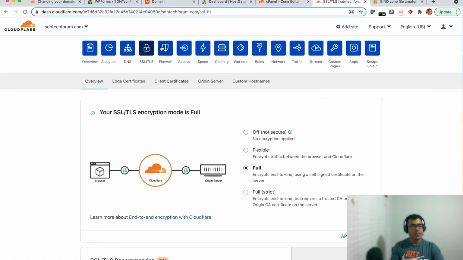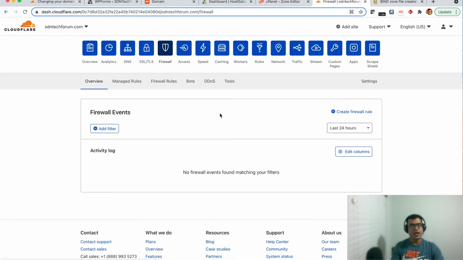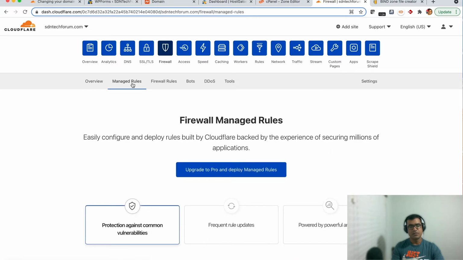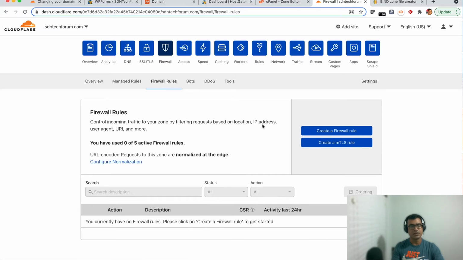Firewall, web application based firewall. Here you can add a new firewall filter. You can manage rules, right? Firewall manage rules is available for a pro, but don't worry, even in the free tier you have a firewall rules facility available. You have 0 to 5. You can create 5 firewall rules maximum.